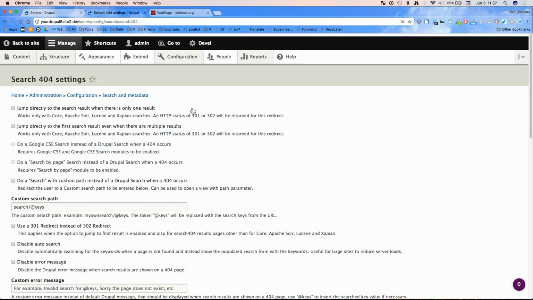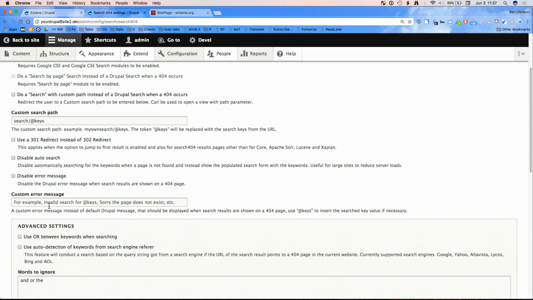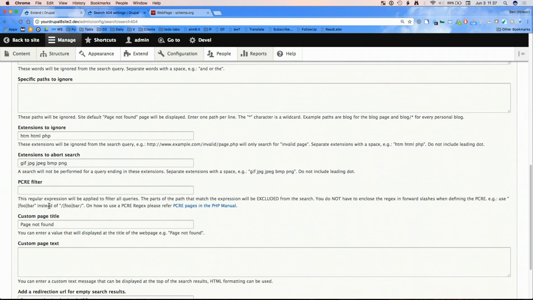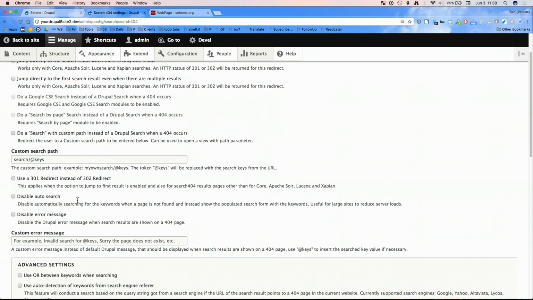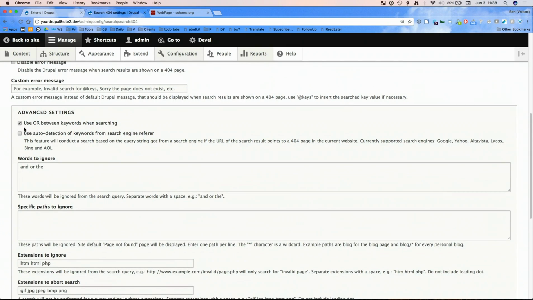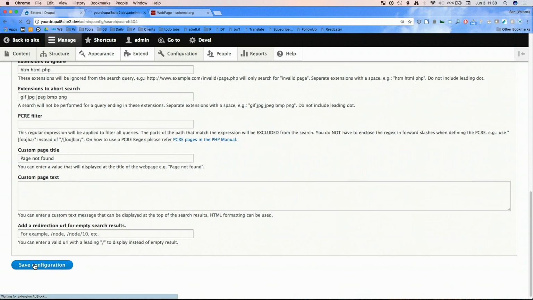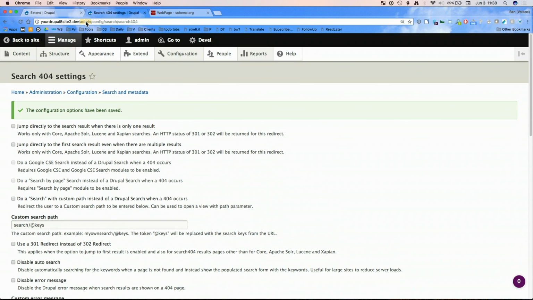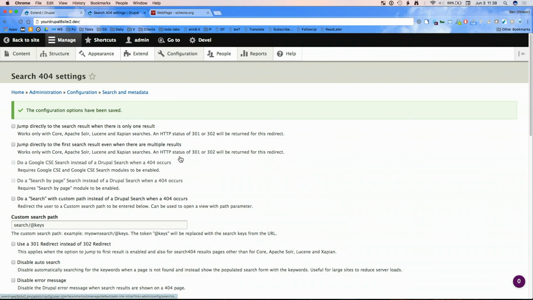Okay, let's see. I think I can actually tell it. Anybody see what's wrong here? Might scroll down and turn on the word checking. Under advanced settings, use or between keywords. Right there, advanced settings, use or between keywords. I'm not sure that's going to fix it, between you and me. Clear cache. Clear cache, thank you. That's always it, isn't it? Yeah. It's like 90% of the time.